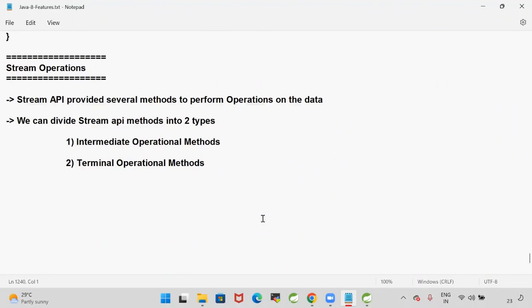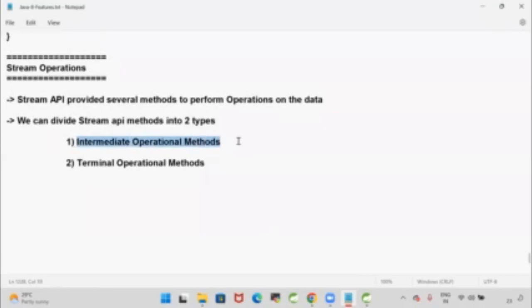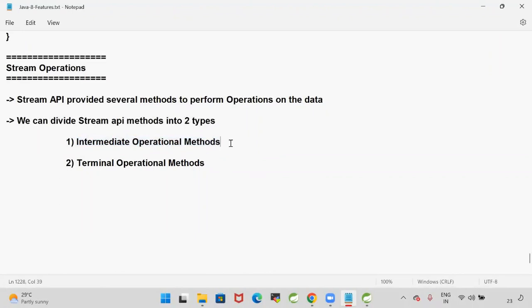Sir, what is the difference between this intermediate operation methods and terminal operations methods? Intermediate operation methods will not provide any result. They will actually accept the functional interfaces parameters and always return a new stream. Okay, guys, intermediate operations will do operation and they will return a new stream. Intermediate operations will perform the operations on the stream of data and always will return a new stream.